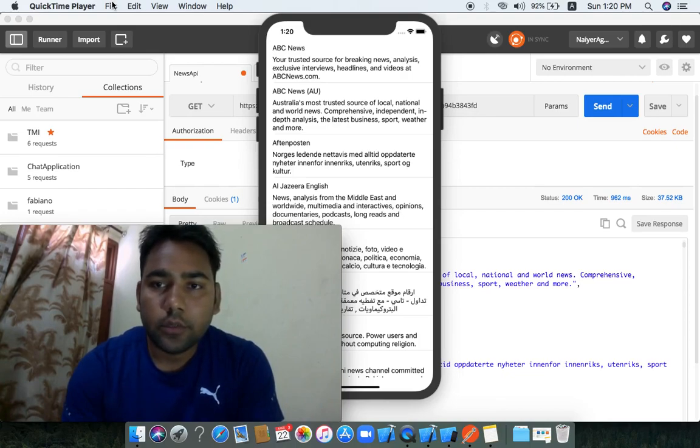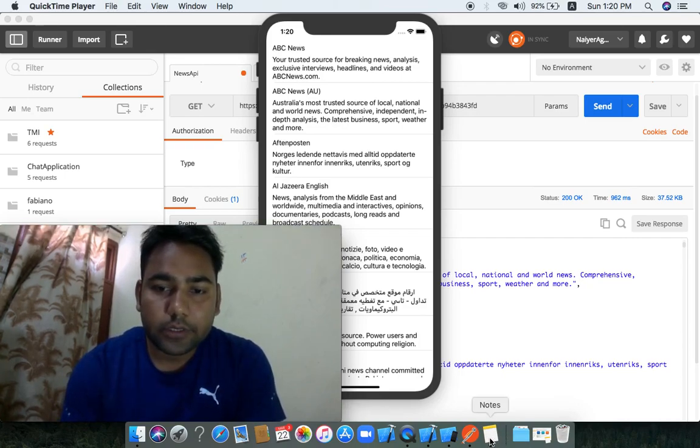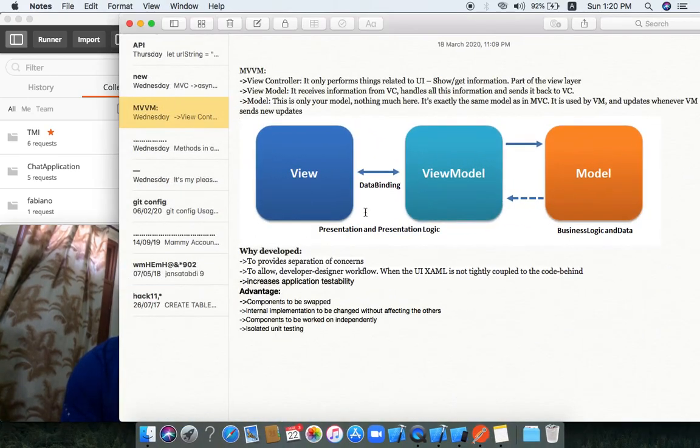So guys, before I start the demo, we need to understand what MVVM is and how it works, right? So that's why I will discuss a few things. Let's do it. MVVM consists of the Model, View and ViewModel. We all know these objects, right? The View, ViewModel and Model. What is the purpose of using this?